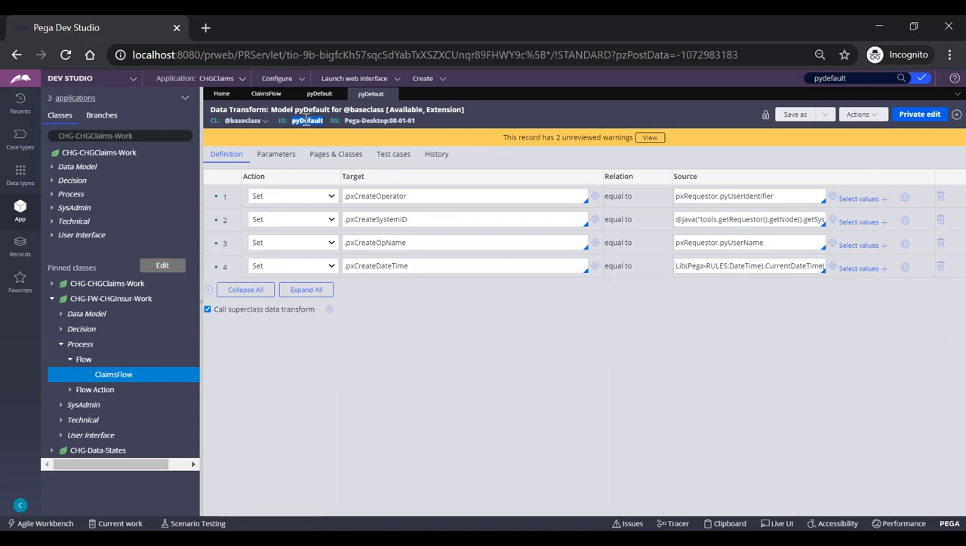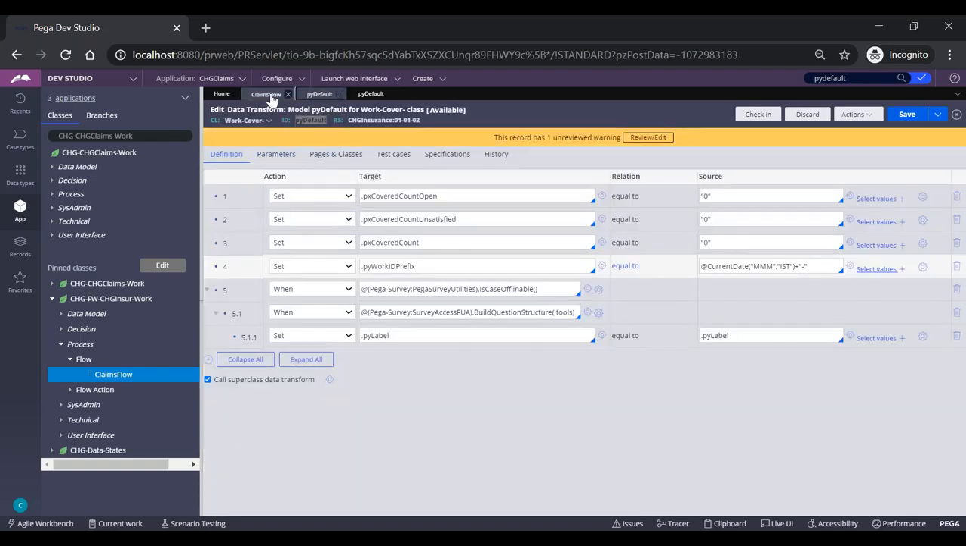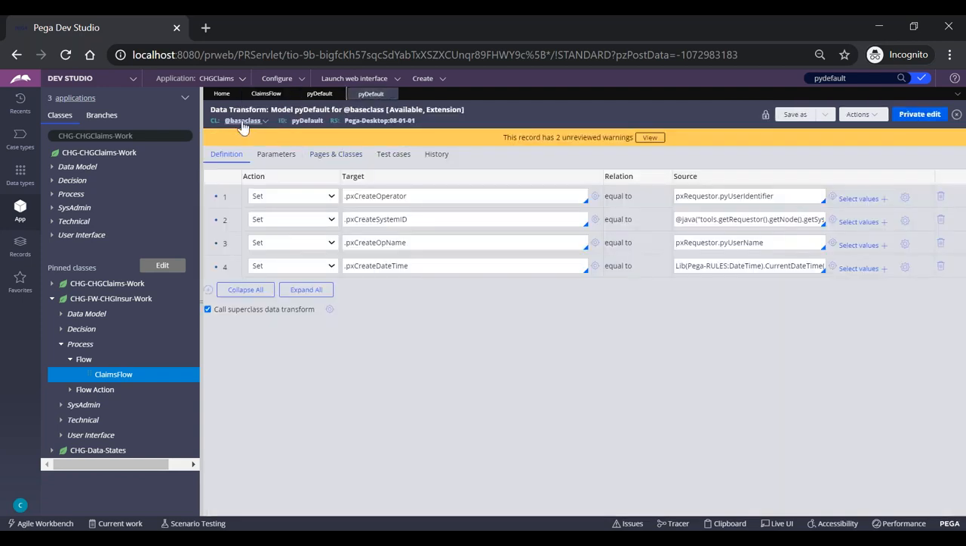As I told you, there should be the same data transform name in its parent class, and if this is checked, it will go to the execution of that first. What we can understand is, when I'm running this flow, this flow rule has to execute this particular data transform. Initially it has to execute the @baseclass data transform, right? So that is the concept. Why? Because this is checked.